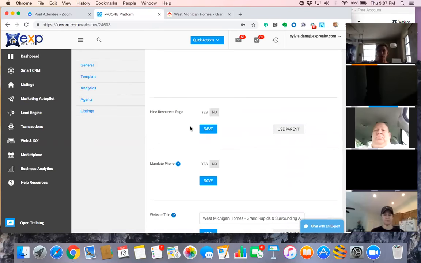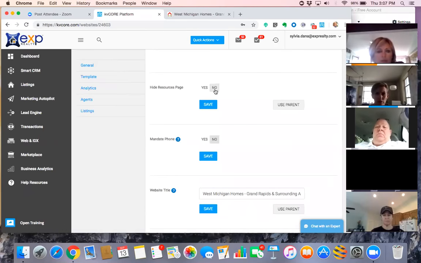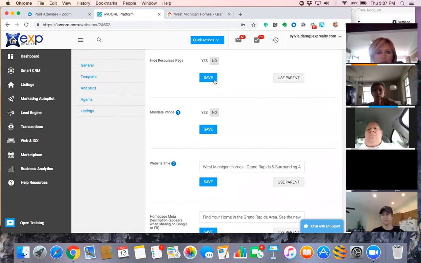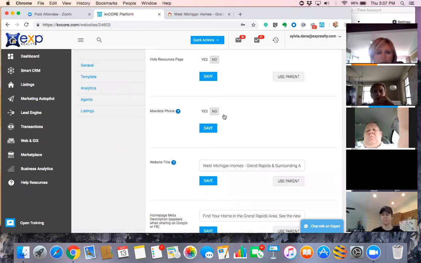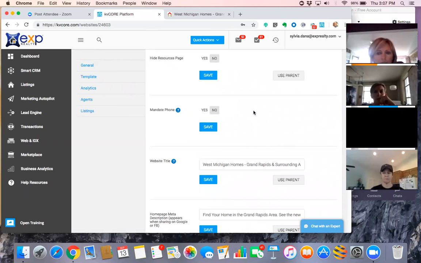Then there's these other settings. Your resource page, do you want to hide it? Yes or no? I say no. Mandate phone number. I don't mandate the phone number because I don't want to lose people off my website just because they have to put a phone number in.